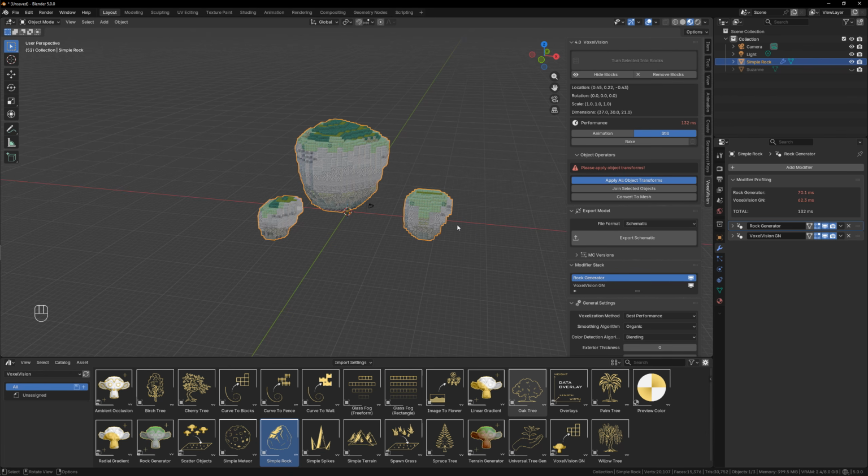There you have it. That is everything that I wanted to share about the installation process of VoxelVision.